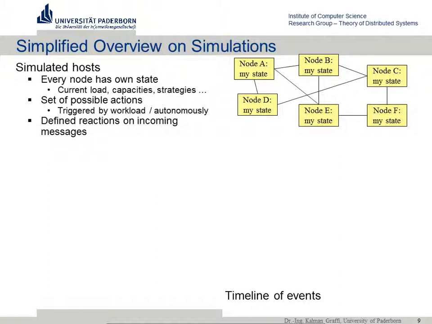In a simulation, you have a node, and every node has its own state. So, for example, what kind of identifier it has, how many files it hosts, what kind of bandwidth it has. Every node has its own state, and they are somehow connected with each other and trigger each other with some action. They send each other messages, and they react to these messages, and over all these reactions you have some emerging behavior, and you can see what's happening.